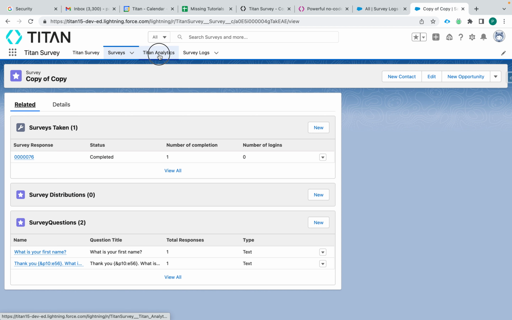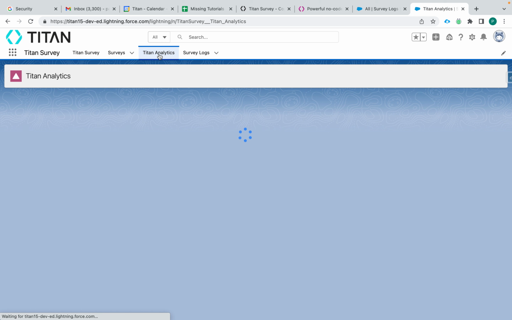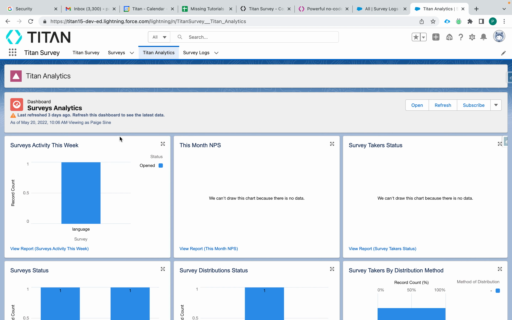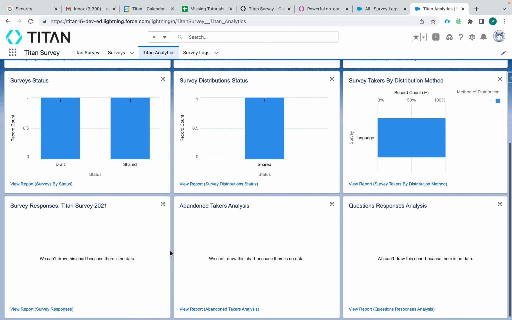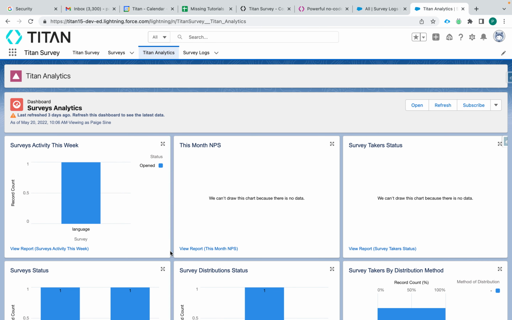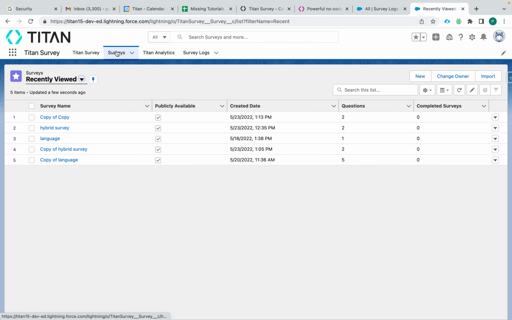You also have a really cool tool called Titan Analytics right here, which is just a dashboard that we put together for you just to give you some general feedback on your surveys that are coming in as people complete them. Of course, you can add to this and make your own dashboards, reports, or charts to be shown here. But I just wanted to show you that using Titan Analytics is also an option. Of course, build out your own reports so you can get some feedback on the survey results.